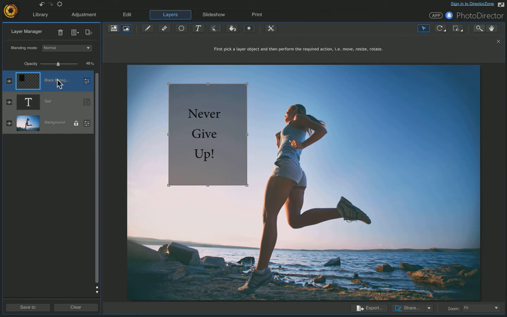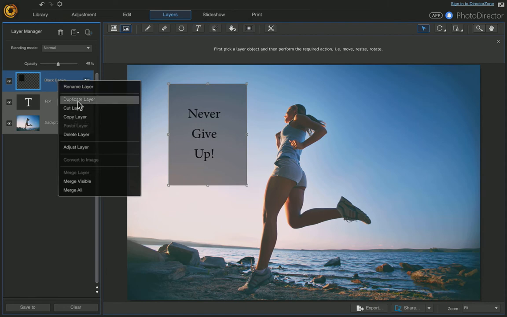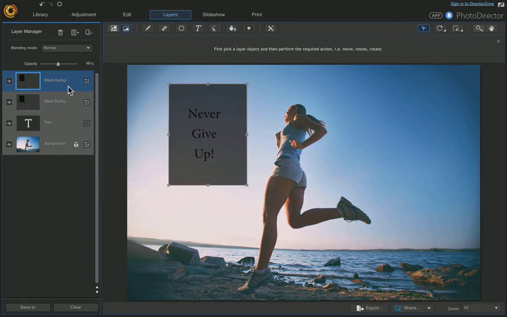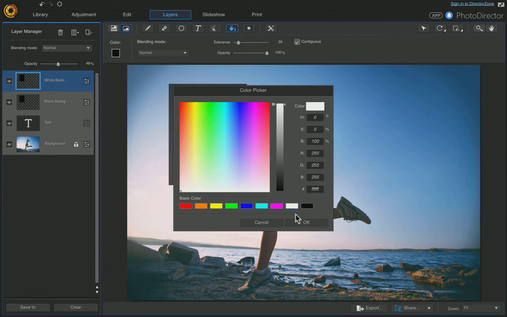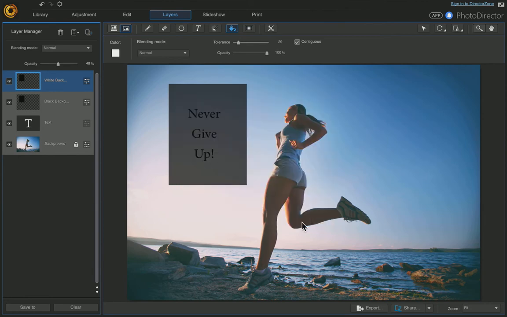And so now we want to duplicate this and we're going to create a white one. So right click, then duplicate layer, and rename it right away. So double click, white background, enter. And then go up to the fill tool and change your color to white and click OK and click on to the layer.